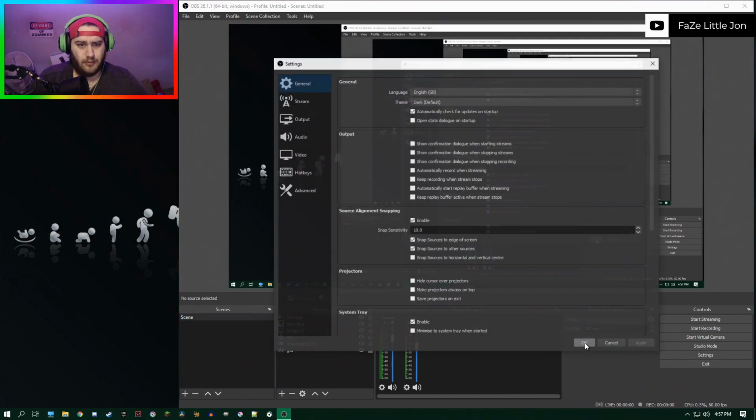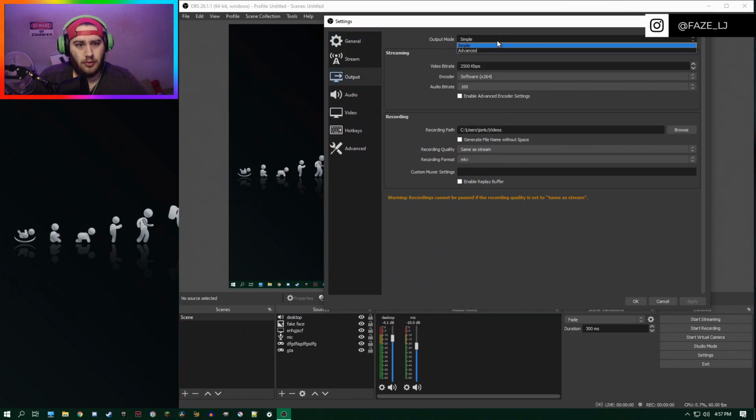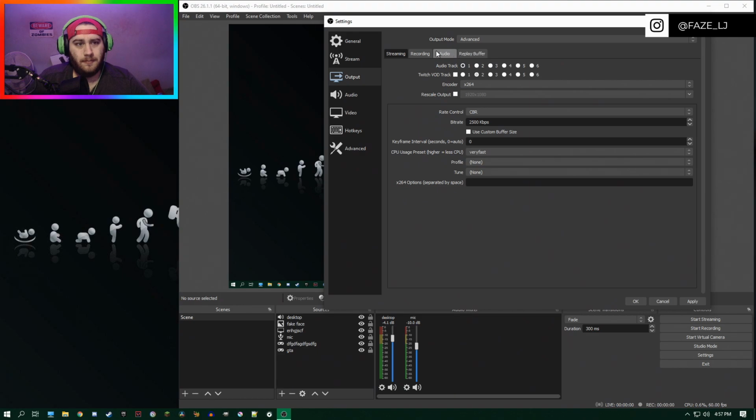So first of all, we want to go to settings. We want to go to output. We want to set this to advanced. We want to go to the streaming tab. So your encoder, this is up to you. I use CPU encoding. Obviously this isn't my normal OBS because I'm recording with OBS on my second PC, so I'll set this up as I go with you. So let's do rescale output.